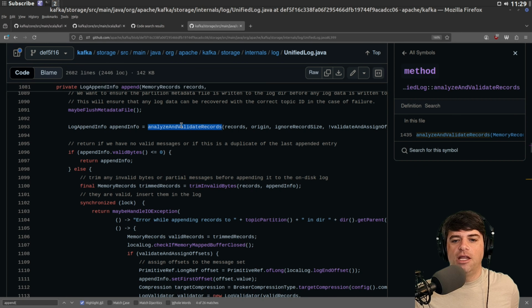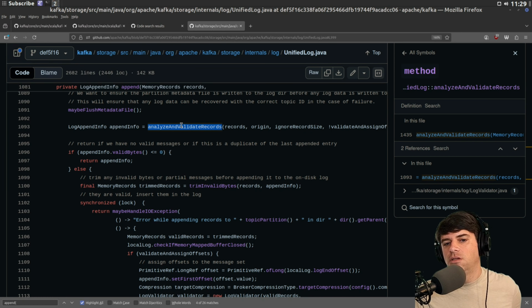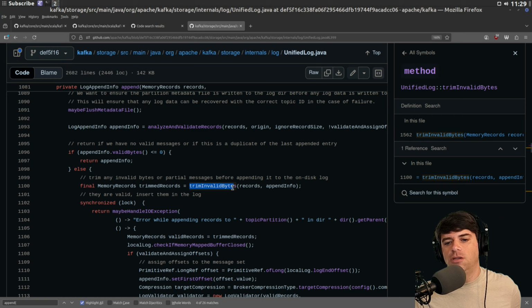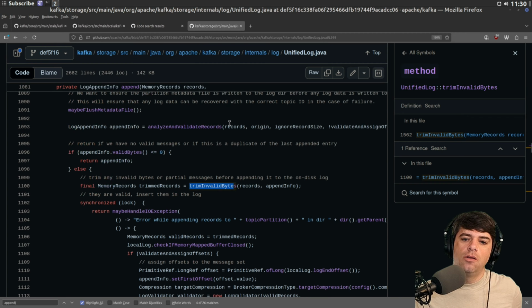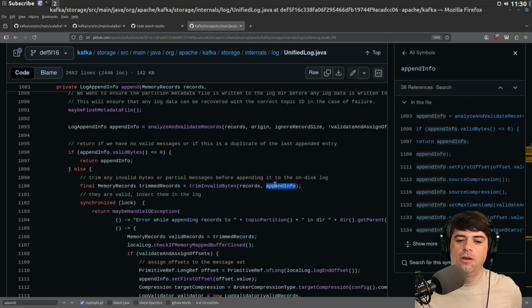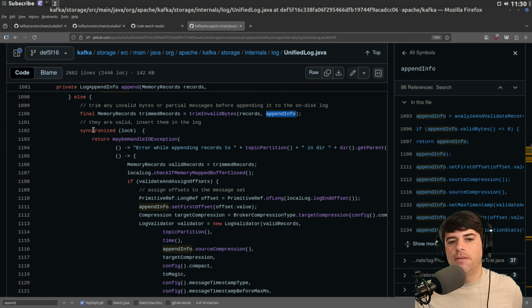Whoever analyzed and validated the records, I guess it would return that there are 0 valid bytes if after trimming you get 0. Okay. Although we don't see... oh yeah, we do use append info here. Okay, great.